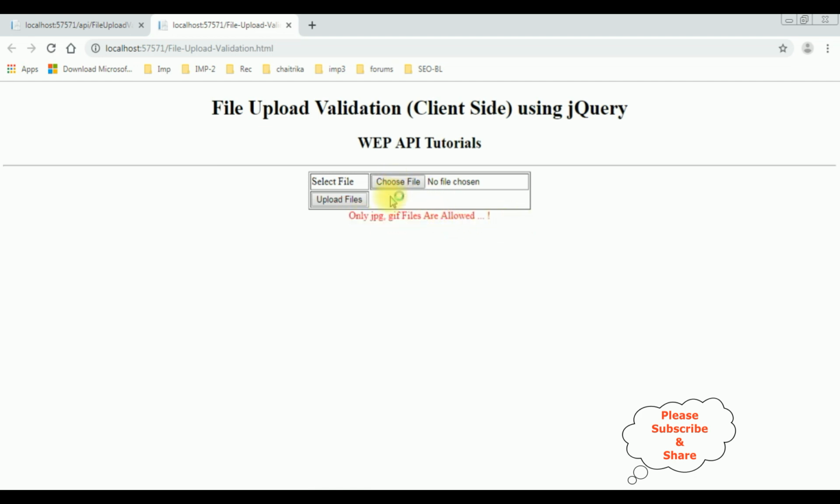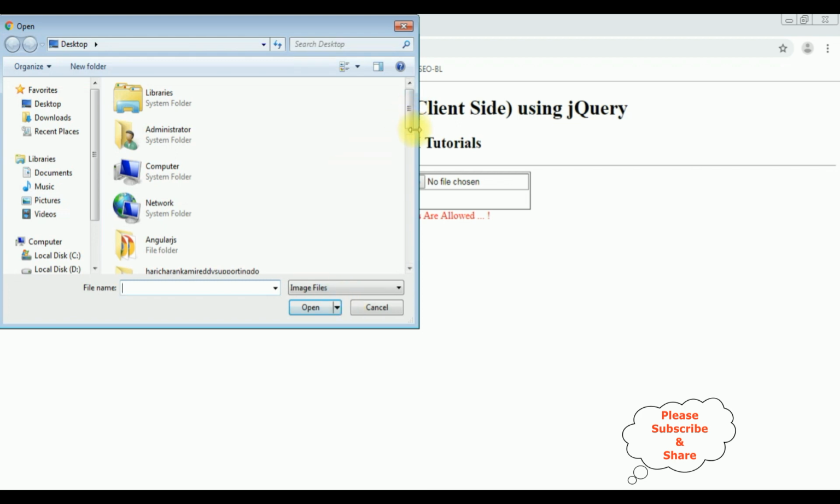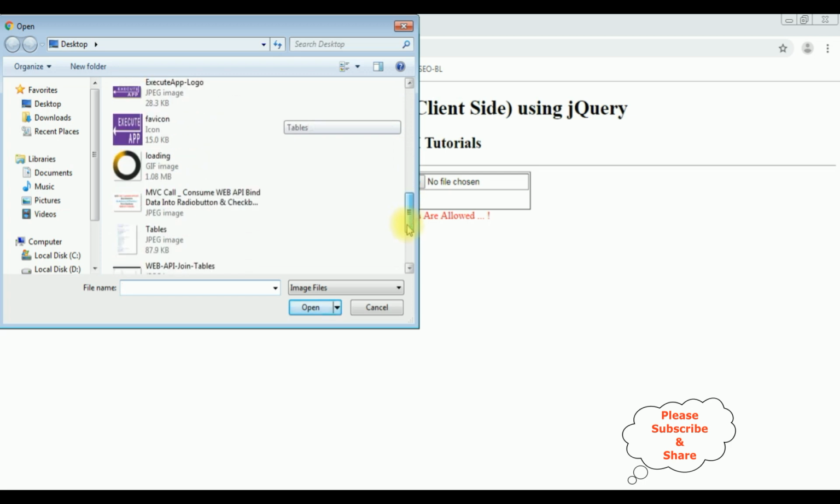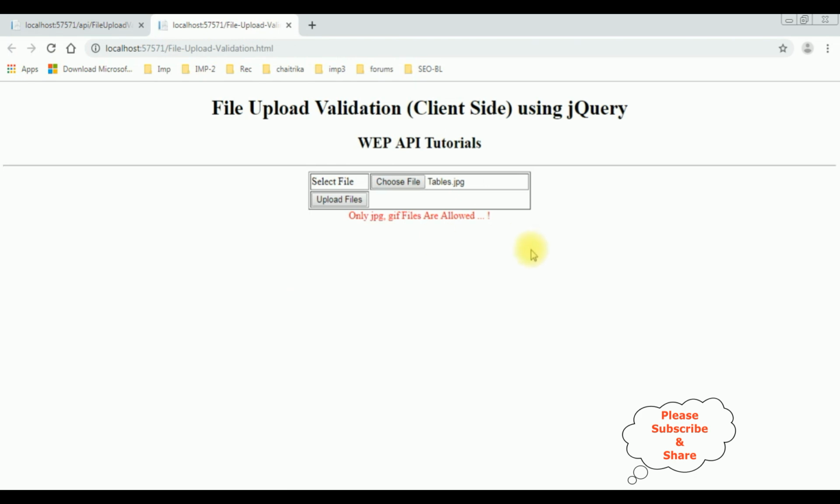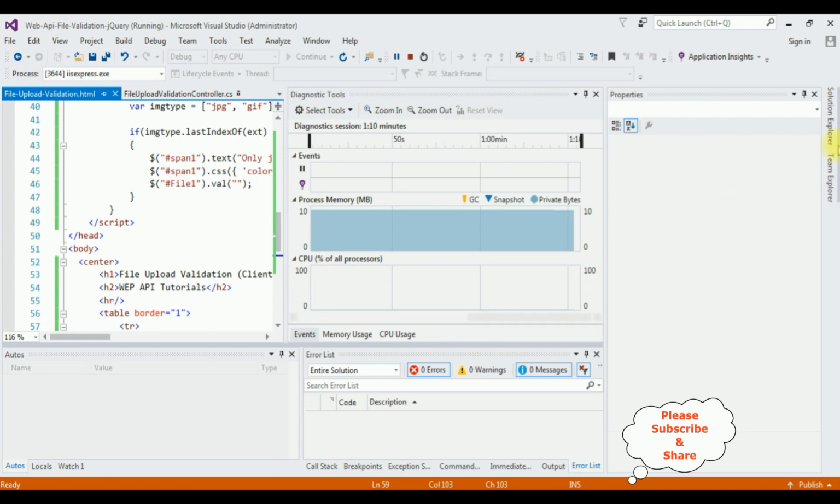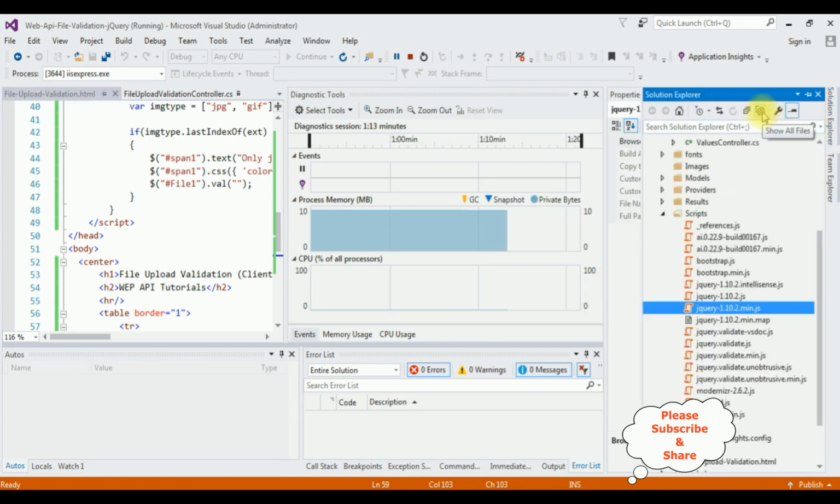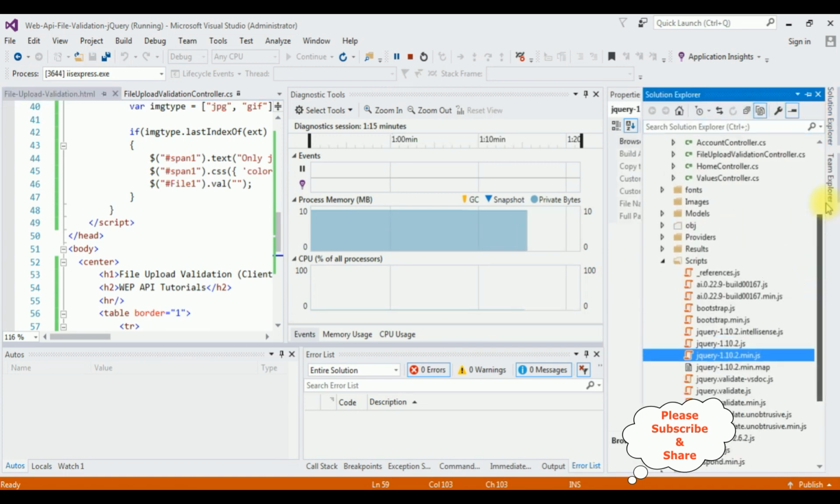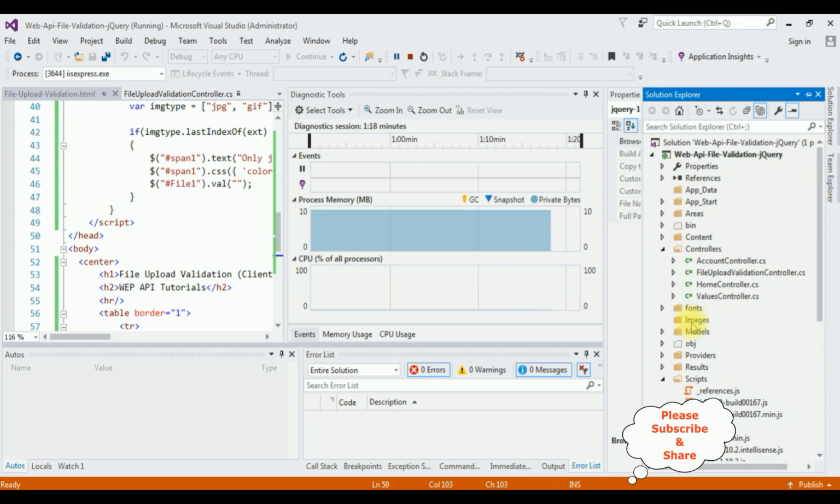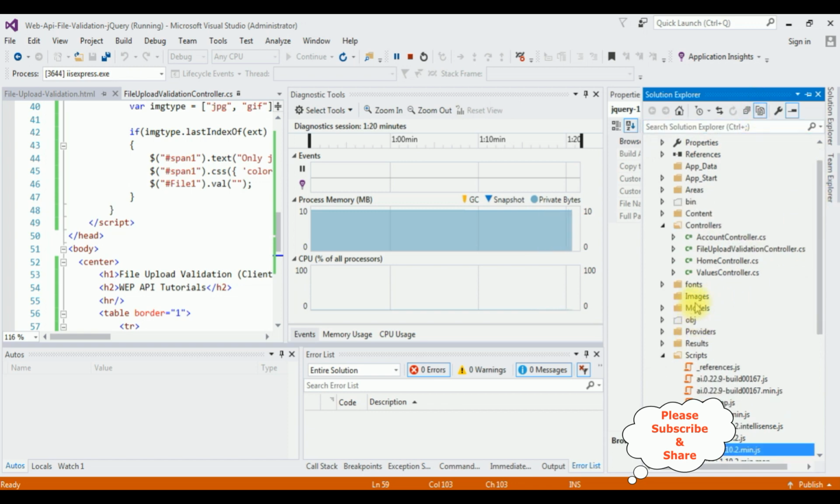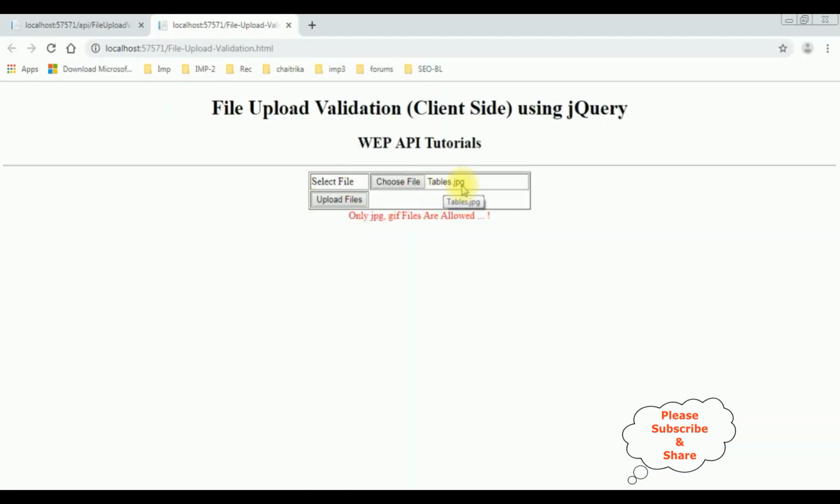Now I am adding some GIF files. See, notice here again we got the image files option here. So let's add the tables, which is a JPG file, open. Now before inserting this tables.jpg file, we'll check the images folder in our project folder, show all files. See, it's empty right now. Let's insert this tables.jpg file, upload files.